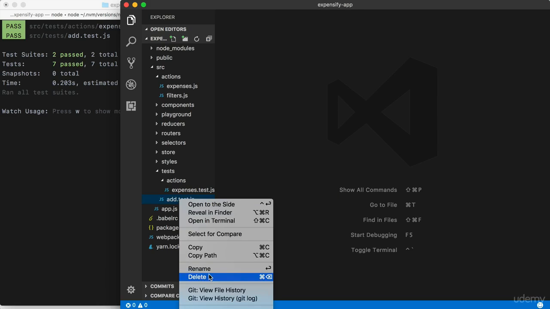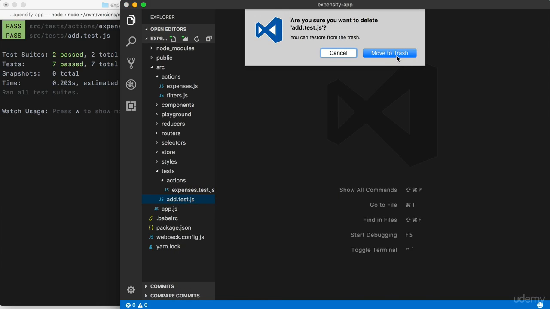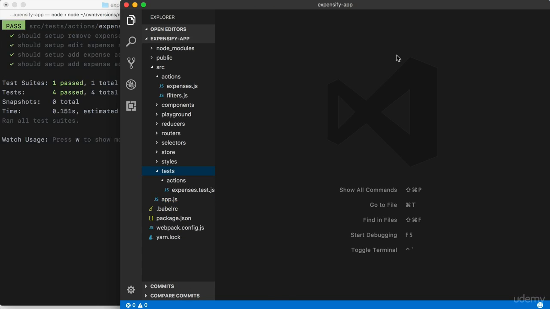That was great when we were first exploring Jest, but now we have real-world test files in place, and that no longer serves much of a purpose. So now we're back down to one test suite, one test file, and 4 test cases. If we're going to be creating a test file for filters, filters lives in the source actions folder, which means the test file should live in the tests actions folder.